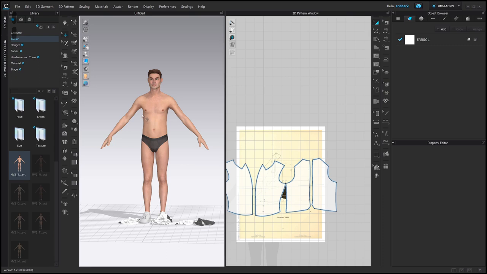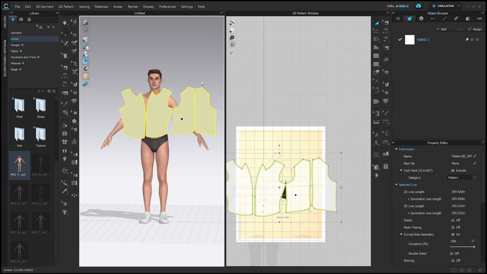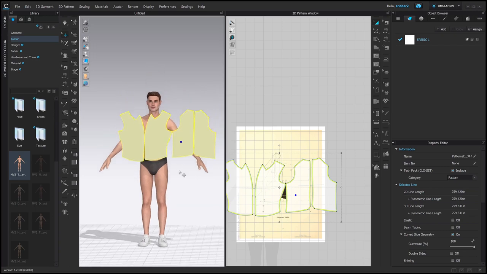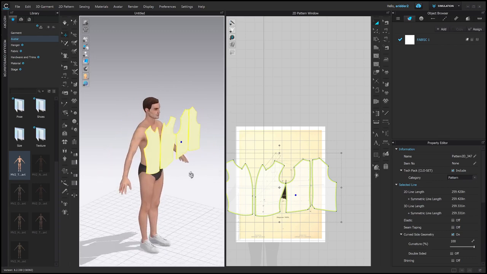And we're just going to use Control or Command Z to undo to get those back into position. If they're really messed up, you can always select all by doing Control or Command A, right-clicking and saying Reset 3D Arrangement, and they'll go back into space. So we want to get these laid nicely over our avatar so that when we simulate, they don't just fall to the floor. We also need to sew them together.